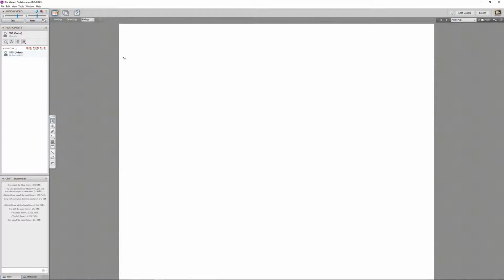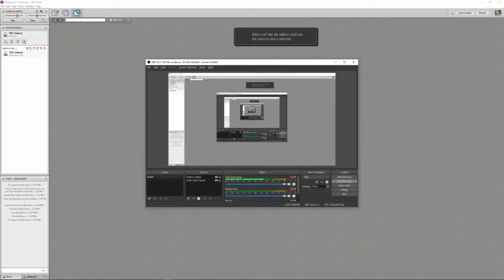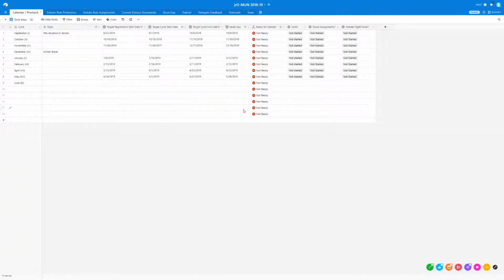In this case, you'll head over to the top left, click on Webtour, and it will be asking you for a URL to be put in the address field. Just head over to Airtable, and maneuver over to Current Debate Documents. Under this, there should always be URLs put into deck, room assignments, resolutions, and the like. Since we're still preparing for the September debate, I'll be using a sample deck from last year, March 2018.